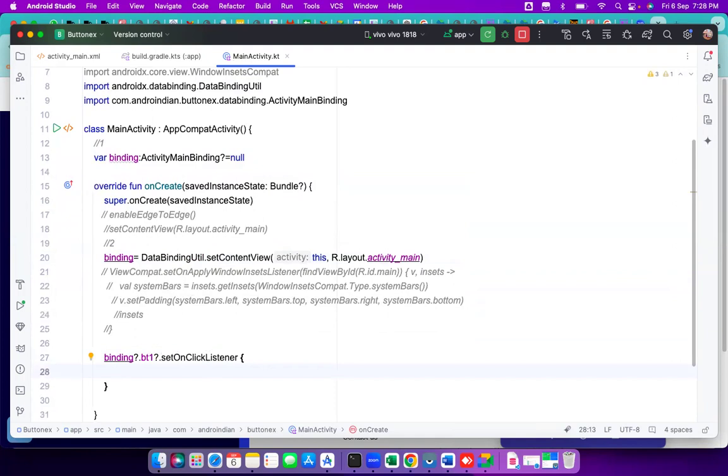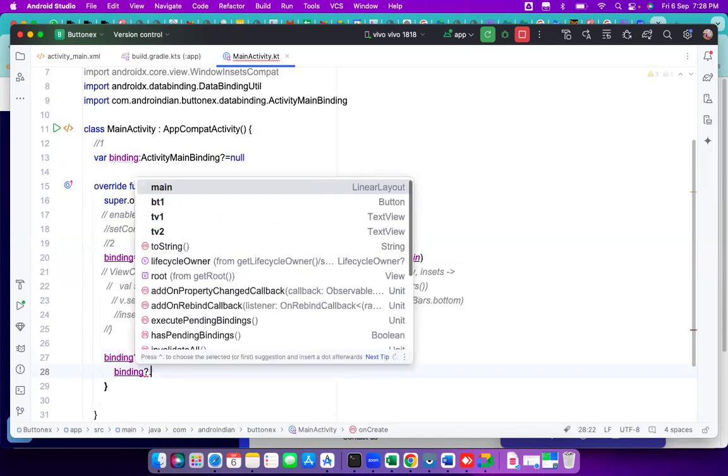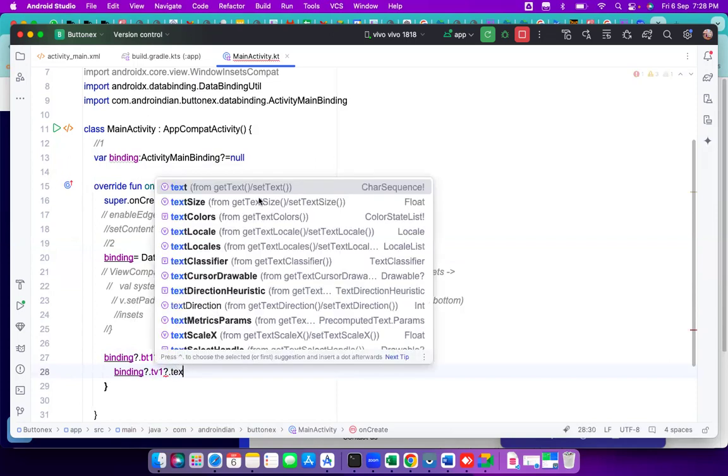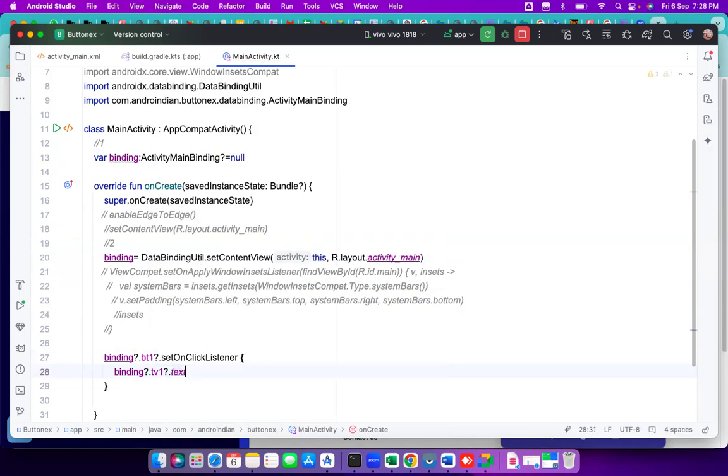Now here, binding dot text. I want to set the text in Kotlin. So first we have to get the TV1. For the TV1, I want to get the text. Get text, set text. See, get and set both are the same. That is equal to, here I want to write "good evening". So I'm writing like this, good evening. Right. Now I'm running this. We will see whether, once we click on that, it will display on the mobile or not.